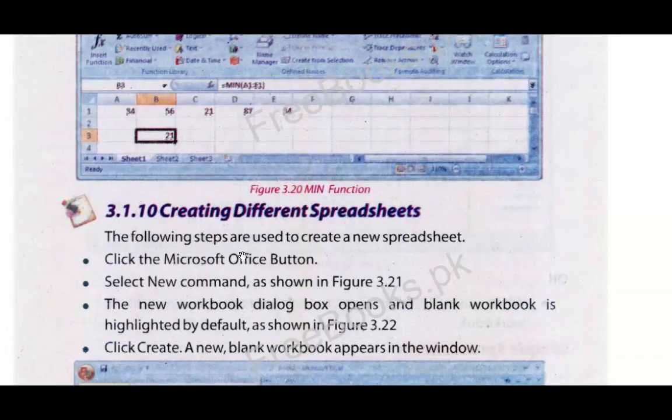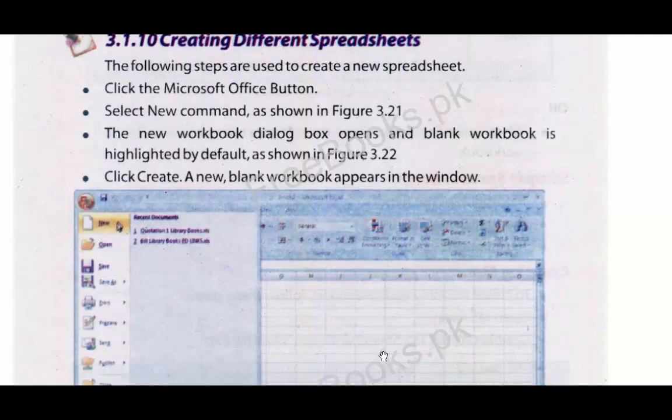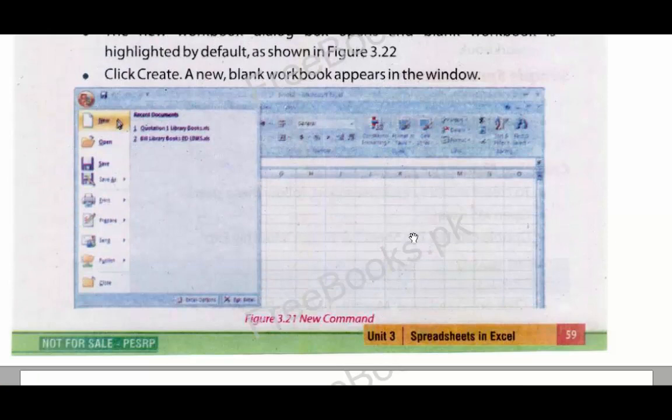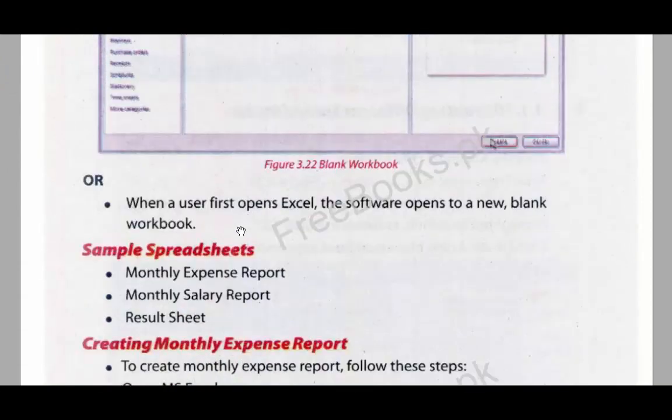The following steps are used to create a new spreadsheet. Click the Microsoft Office button, select the New command as shown in figure 3.21. The New Workbook dialog box opens and the blank workbook is highlighted by default as shown in figure 3.22. Click Create and a new blank workbook appears in the window. If one is already open and you want to open a new one, just go to the Office button, click New and then Create. A new file will be opened. Or when a user first opens Excel, the software opens a new blank workbook.